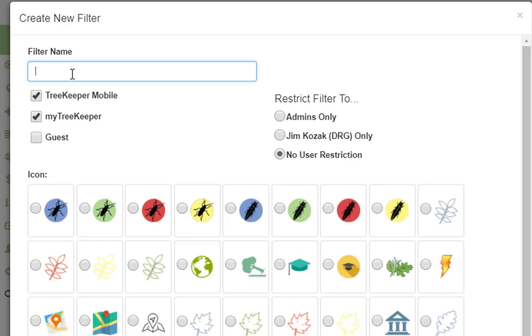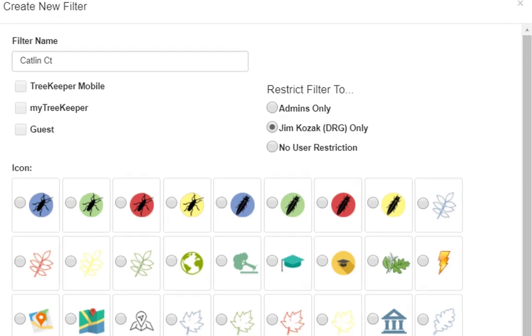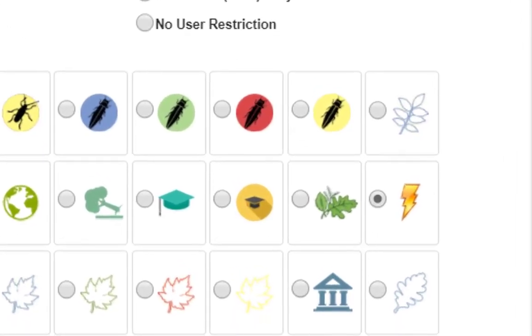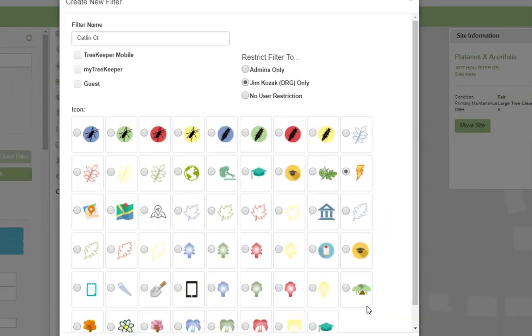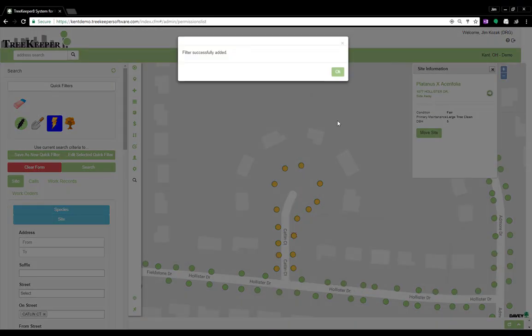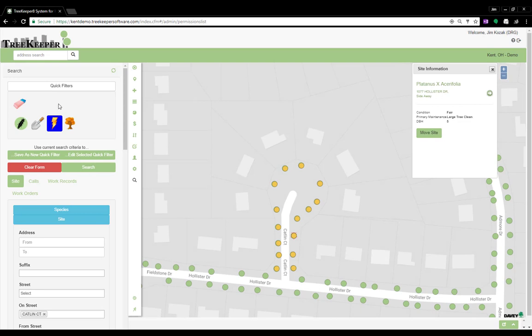I can give that quick filter a name, so I'll call it Catlin Court, and I can restrict the filter to admins only, myself only, or no user restriction, which means it's basically viewable to everybody. This one I'm going to restrict to me only because it's going to be my own personal filter that I'm just using for this instance. I'm going to select an icon and I'll go ahead and hit submit, and the system will tell me that the filter was added.